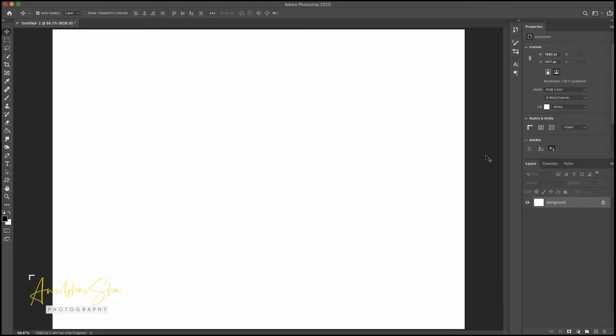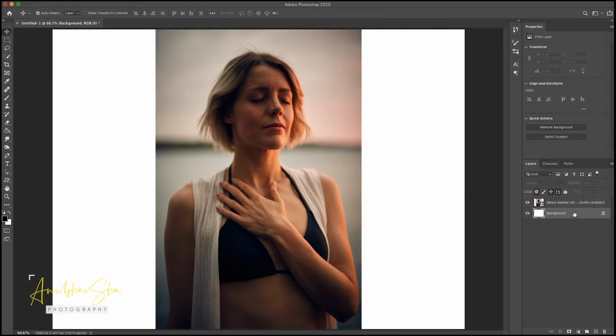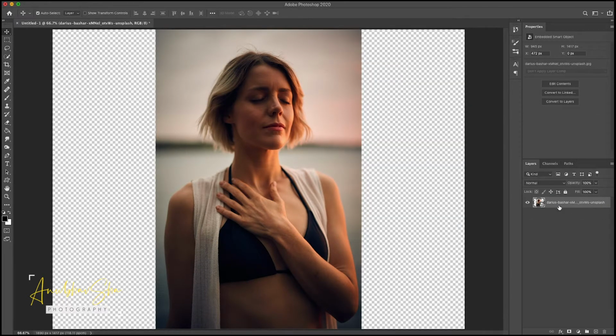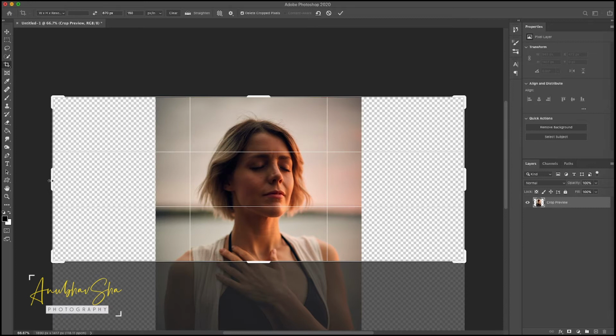Alright, first thing first, let's open Photoshop and open the model image. So for this session, we are going to use this beautiful model, and this beautiful work is from Darius Bashar. So let's start quickly. First of all, delete this background, we don't require it. We will press C to crop and adjust the height and width of the image as per our requirement.